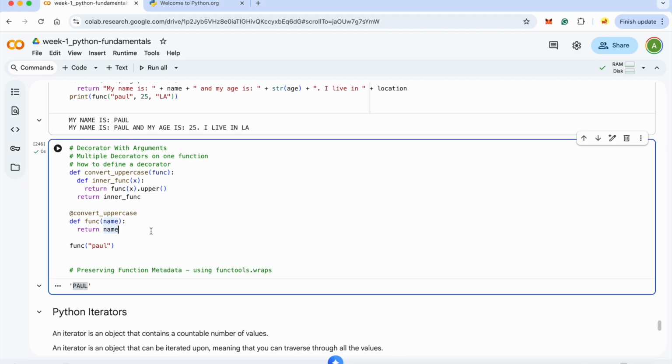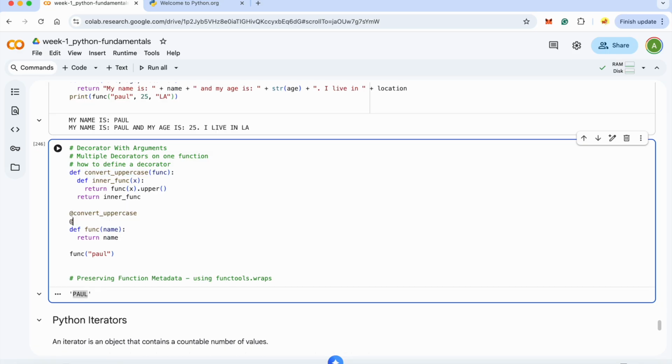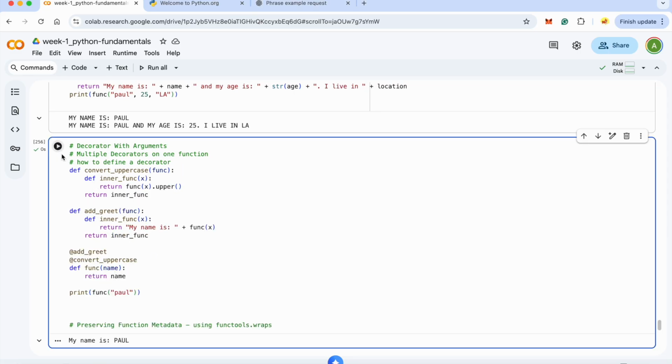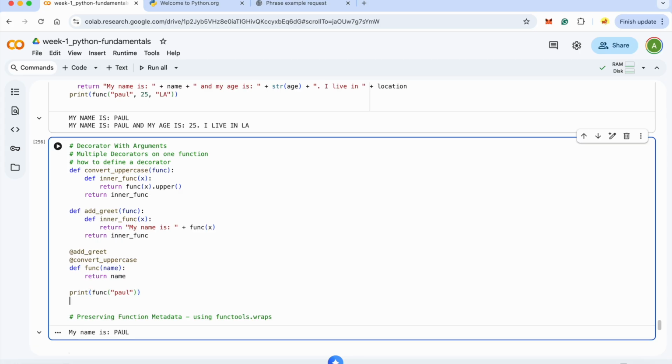Now I want to add something, my name is Paul. I want to print something like "my name is Paul", and I don't want to change this function. So what you can do is create another decorator which is adding a greeting, basically add greet. So how you can define it is something like def, and this is how you can add it. If you run it, it will do something like this.